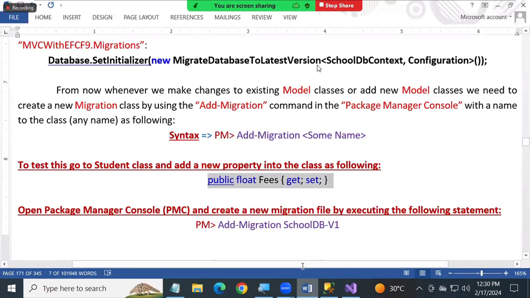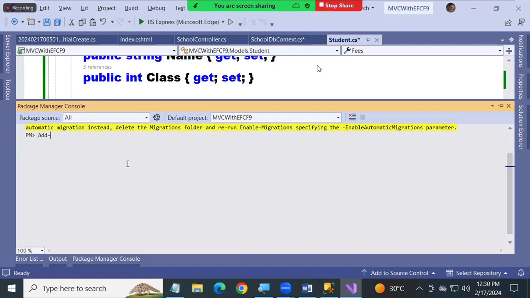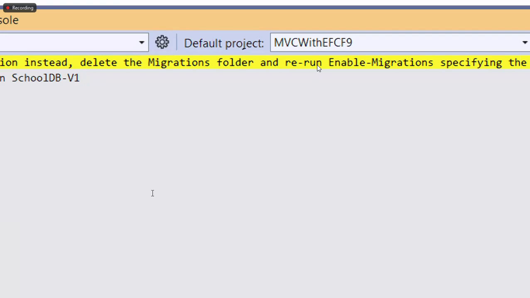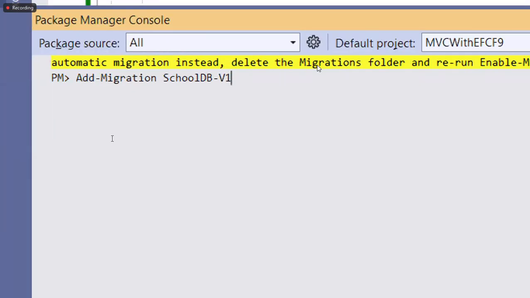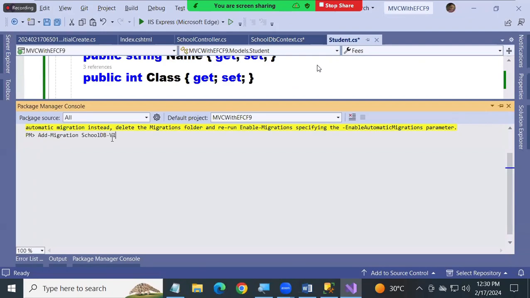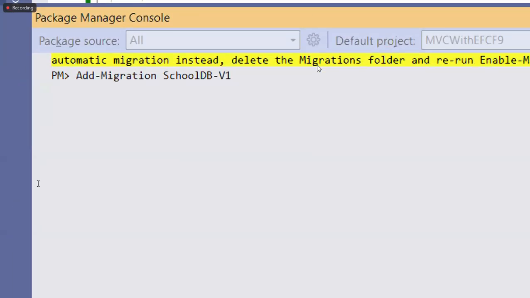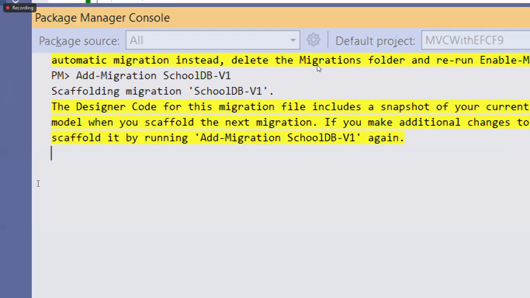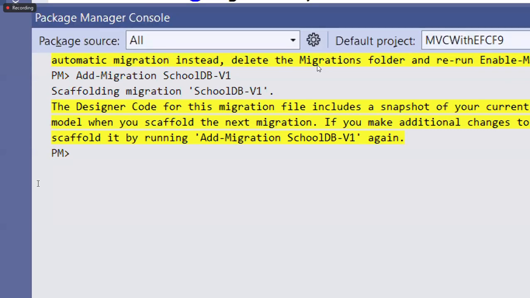How to add the migration is, look, Add-Migration, some name now, any name you like. I gave the name as SchoolDB-Version1. Update1 or Update2, whatever you want to give it, guys. I gave the name as SchoolDB-Version1. When I hit this, what happens? Look. It created another file, guys. Just like InitialCreate, one more file is created for you.